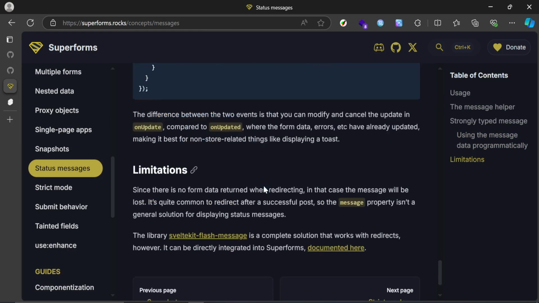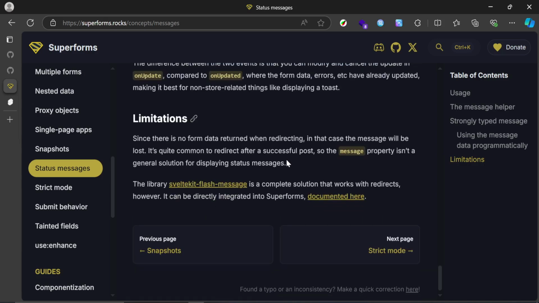And there are multiple ways of using this. You can go to the documentation page and read about it, but it has one limitation: when you are sending back this message and at the same time redirecting, you can't actually do that. It's not possible. So it's either you redirect, or you send back this message. A way to fix that issue is that the creator of Sveltekit Superforms created this library called Sveltekit Flash Messages that combines redirecting and sending a message at the same time. That works perfectly well. So you can check out the documentation as well.